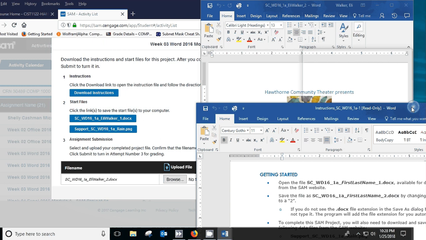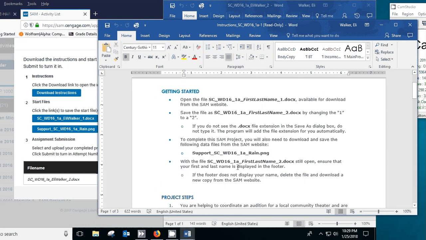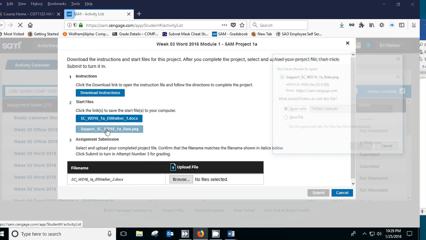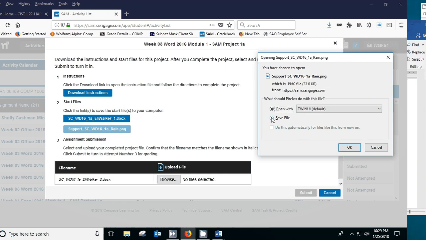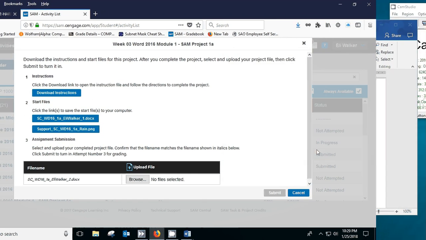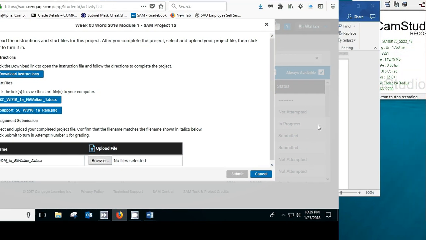Moving back over here, it tells us that we also want to download the support file, SC_WD16_1A_Range. So I'm going to click on this, and I'm going to save this file. We're not going to open it, but we're going to save it. Now the browser that I'm using is Firefox. If you're using Firefox, you'll get similar responses in this.